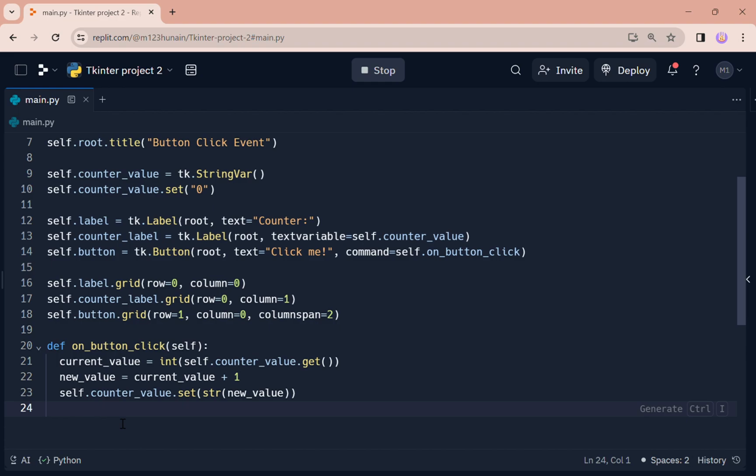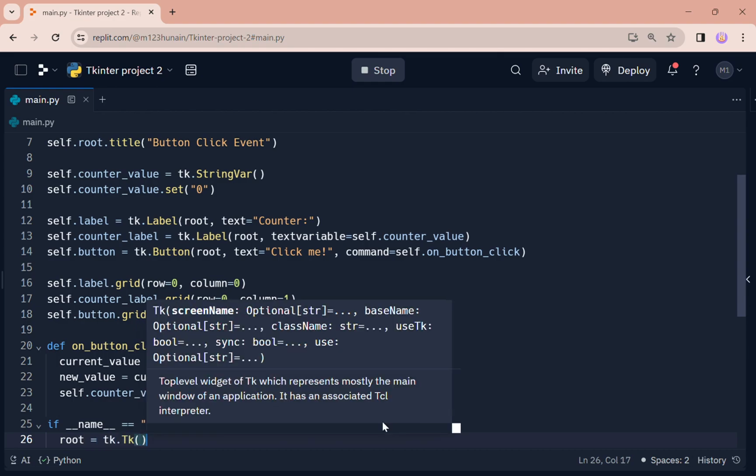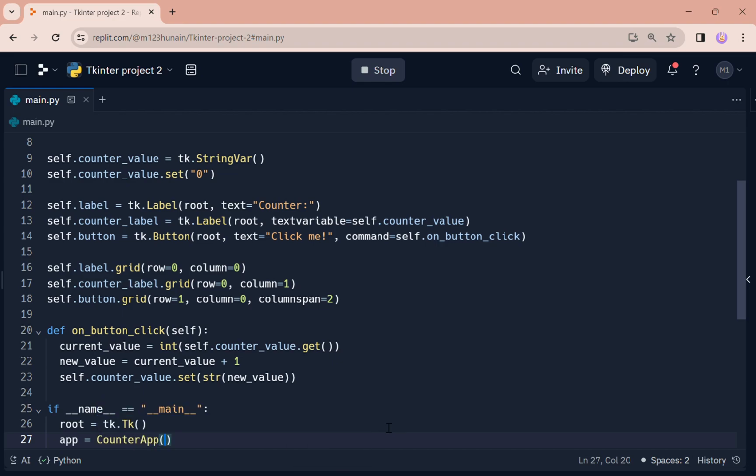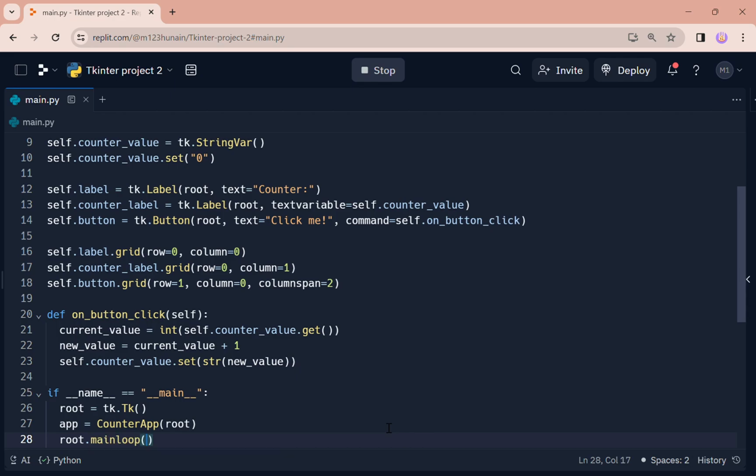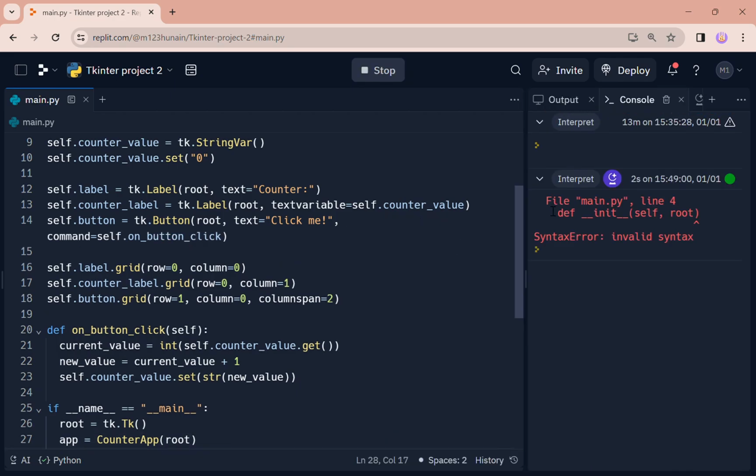Now we're going to just run the main block. So if __name__ == "__main__", that is not underscore there. Wait, where did the is equals to go? What's happening? So root is equals to tk.Tk, app is equals to CounterApp, and then root.mainloop, and that is our, oh no, that's syntax. Okay.